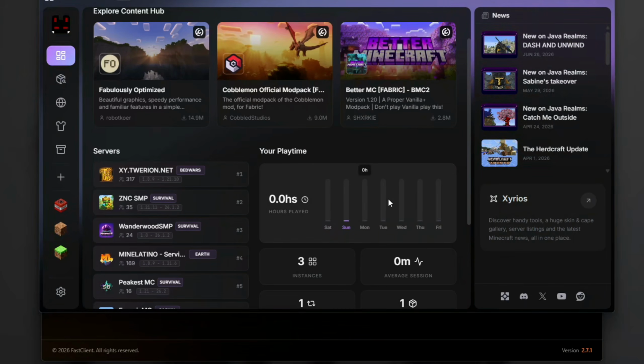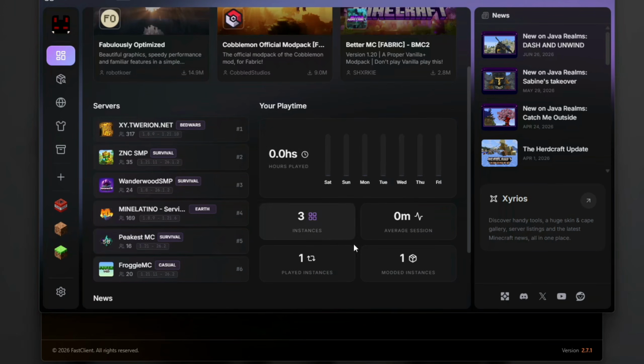The very first thing that caught my eye was SK Launcher's built-in unemployment calculator, because this tells you how many hours you spent playing Minecraft. I wasn't expecting a launcher to judge my life choices.